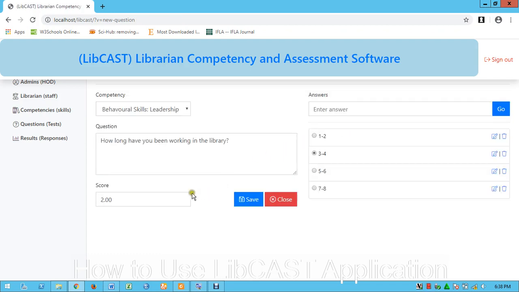But one interesting thing is that maybe the question is, how long have you been working in the library? Or I'll just change this one to indicate your years of working experience, and I want to change the score to 5, and I want to select this 7 to 8 as my correct answer. I'll just save.